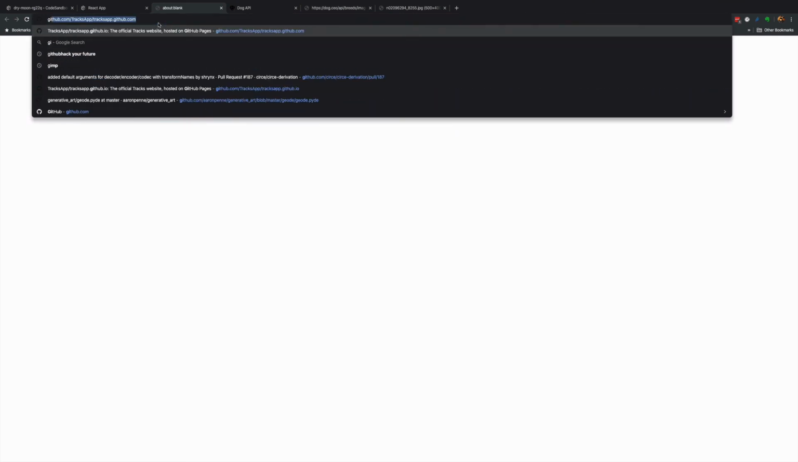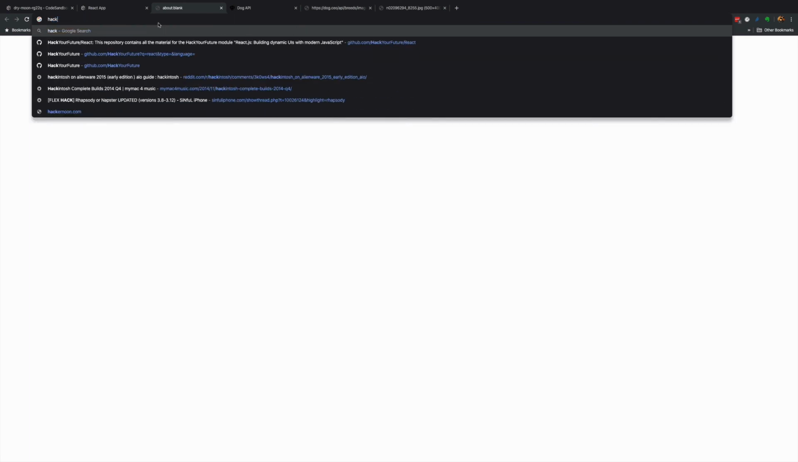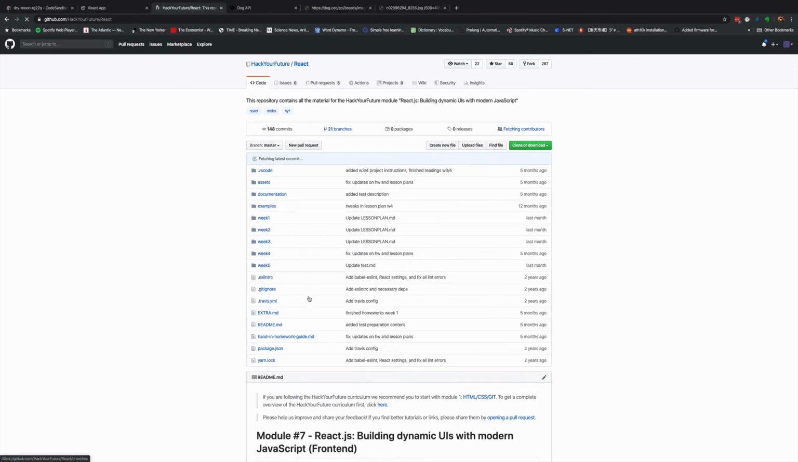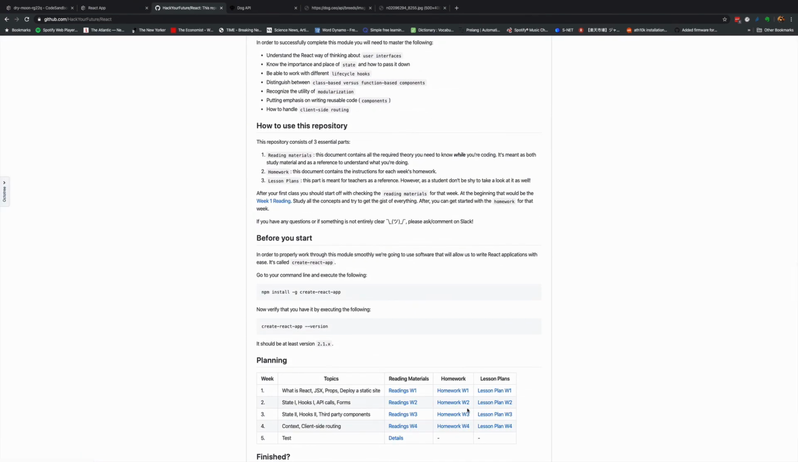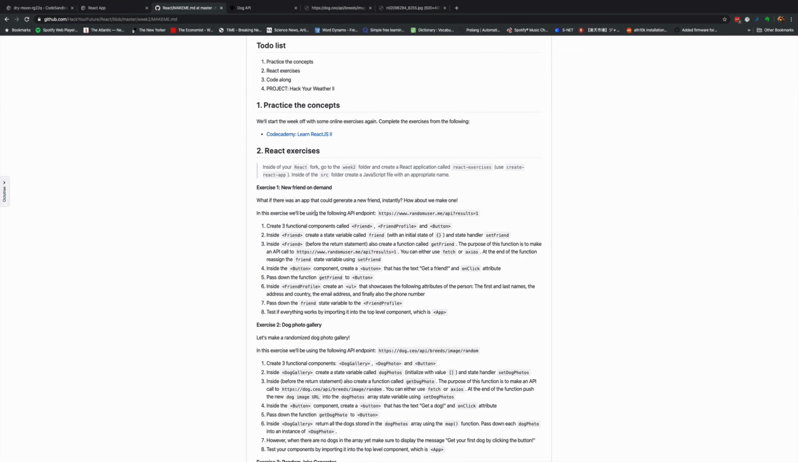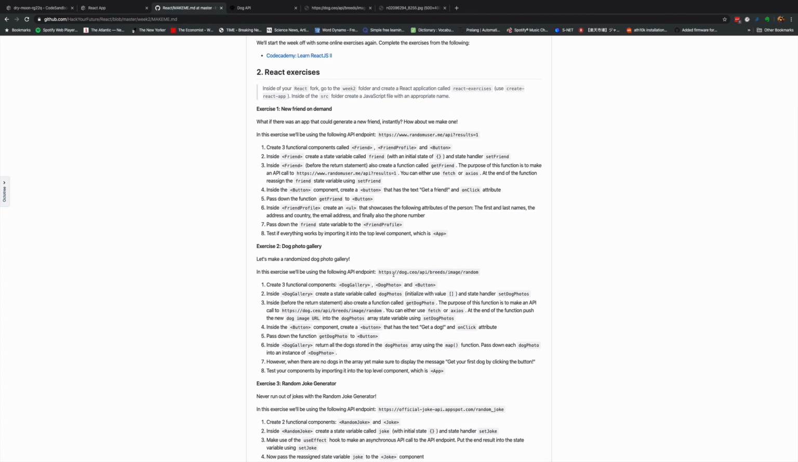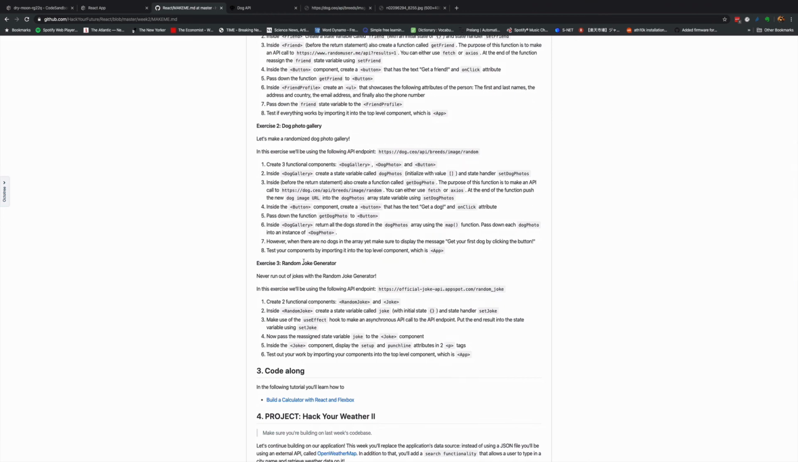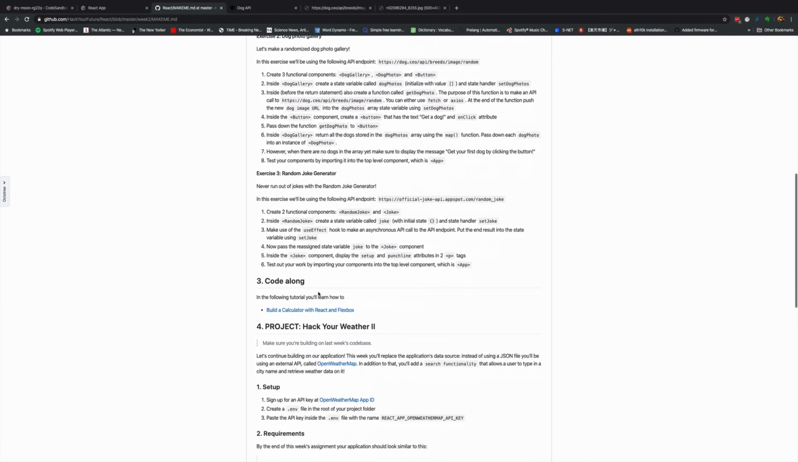Let me just recap on GitHub what your homework is for this week. Let me search for the Hack Your Future React repository. And if we go into homework week 2, I think you have an exercise where you have to call this random user on clicking a button, you already know. You will be using the dog API endpoint as well, and you'll be using a joke API endpoint as well, which all basically deal with how to fetch data.